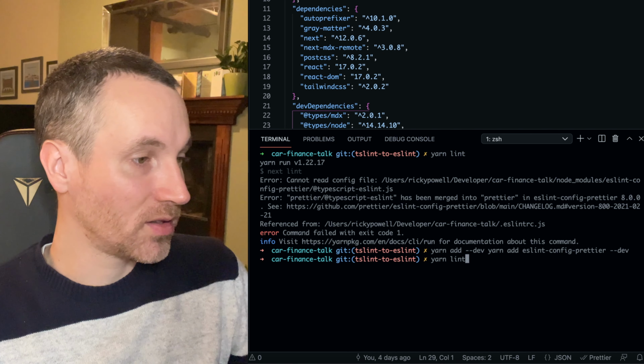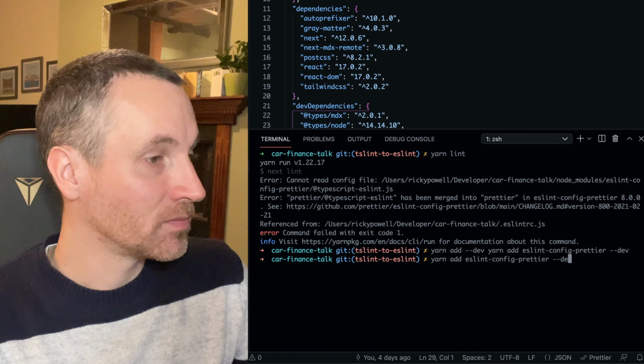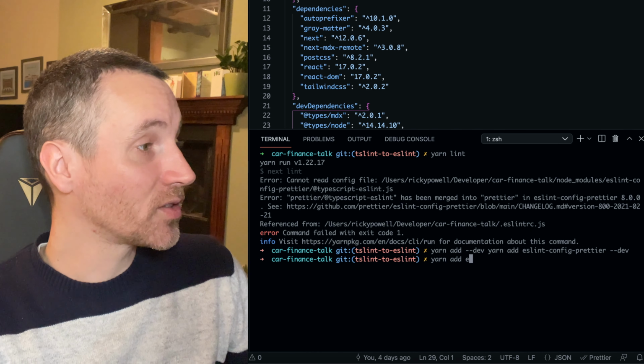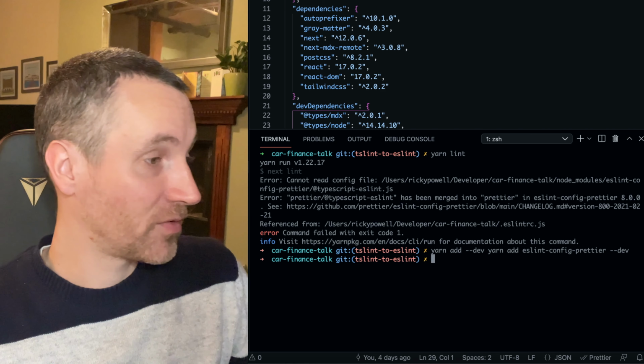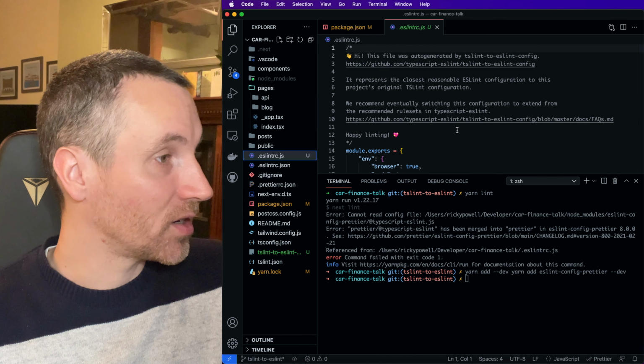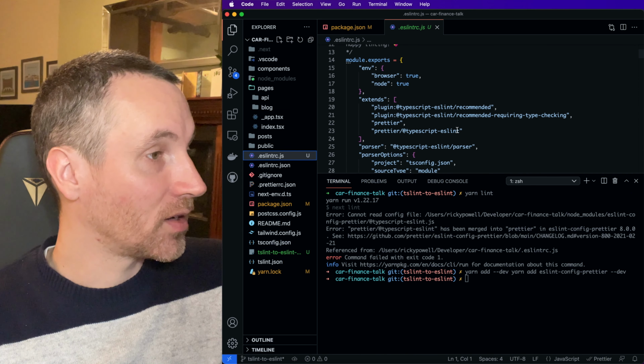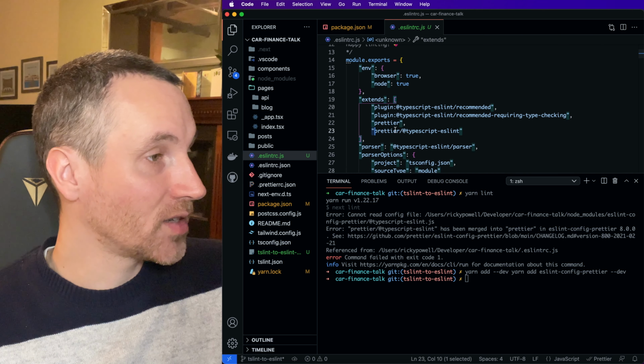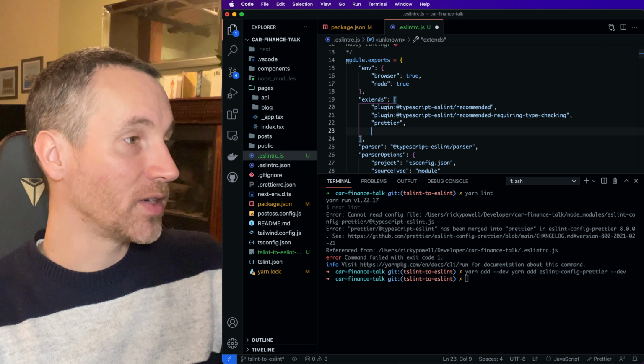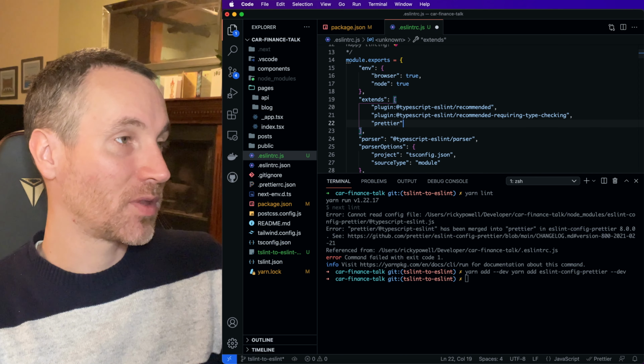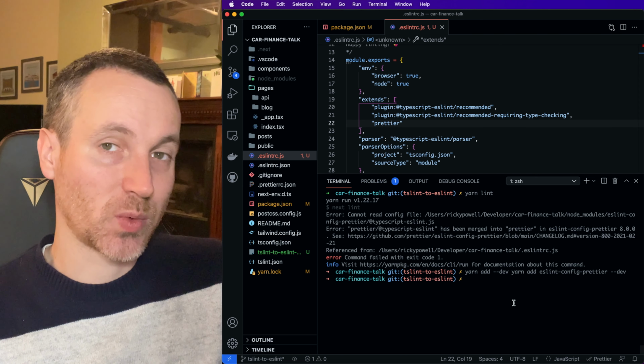Oh, I already did do that. Okay. So let's look at the file that it generated for us. That would be this here. And it says it's with prettier, so we don't need that. Now the next step though is to make sure that this works with Next.